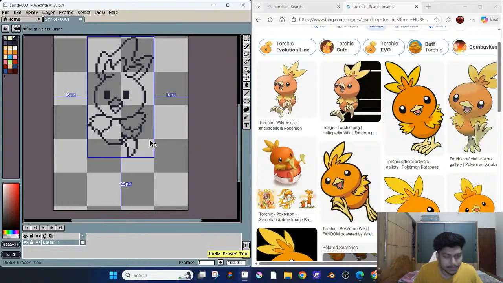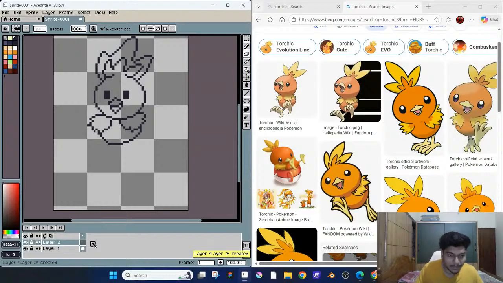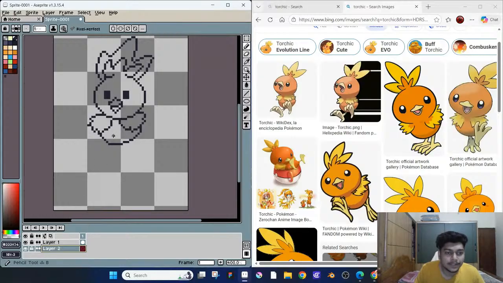I think we'll draw the feet on the next layer because I'm going to animate that a bit. Well, not that much. I'm just going to add a frame. That's it. Just a one-frame idle animation.